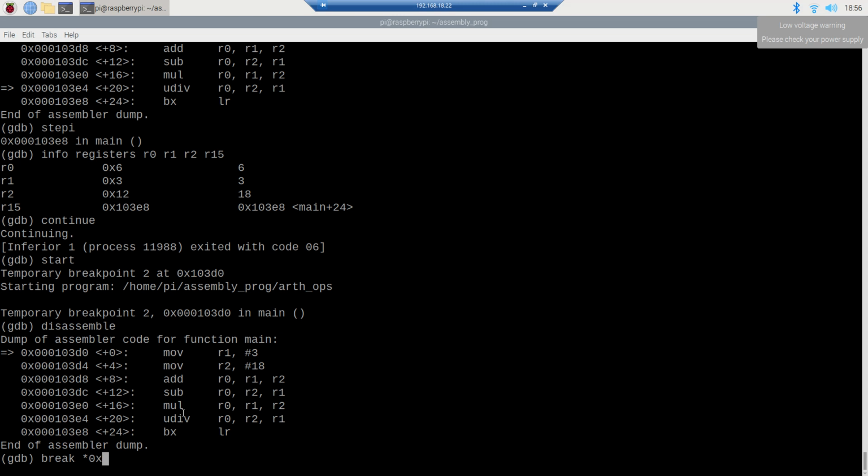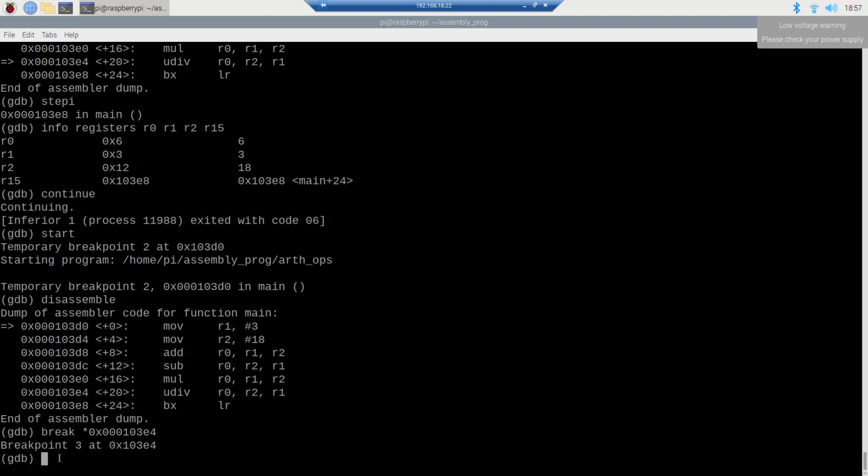In case you want to run some part of the program in one go, and then stop at a certain point, that's a breakpoint. So that's how we can do it here. I will just put break on this particular address, which is 0x00103E4. Alright, so you can see that the breakpoint is set at this address.